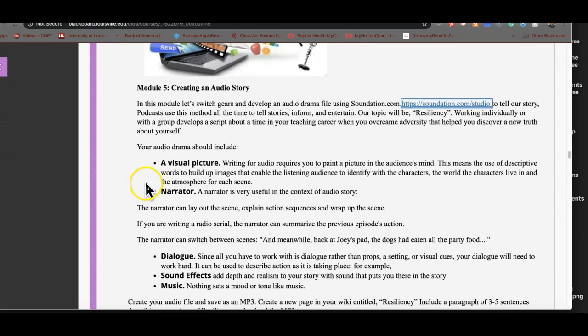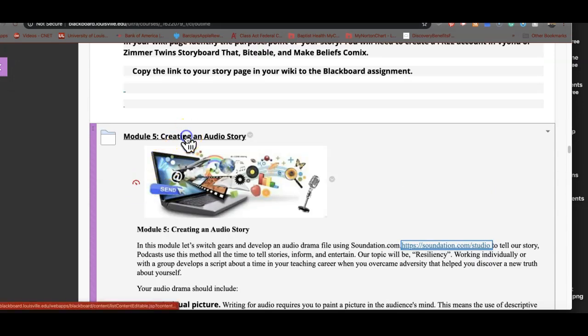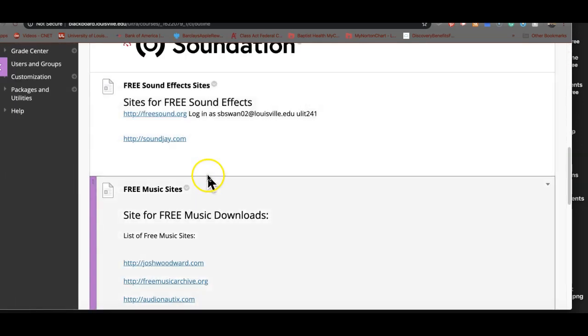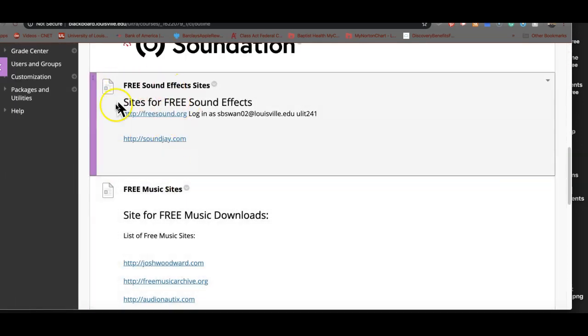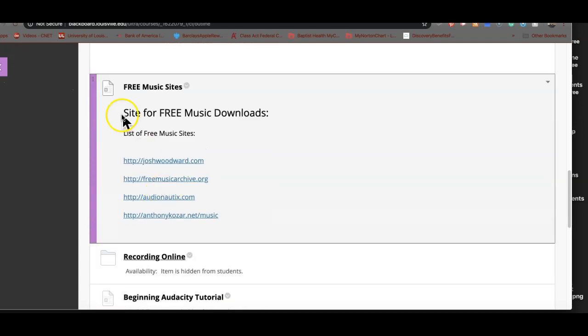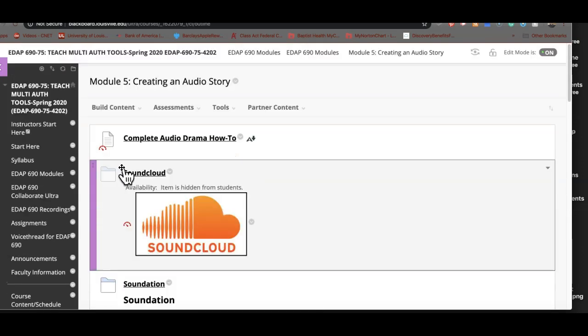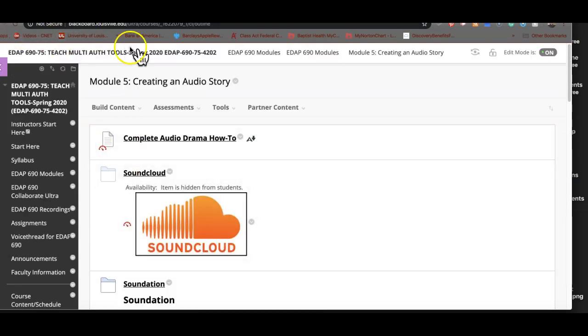You will have at your disposal in creating your story, you'll be using free sound effects from these two sites. And then here's music that you can put in to your story that will help you create an amazing story.